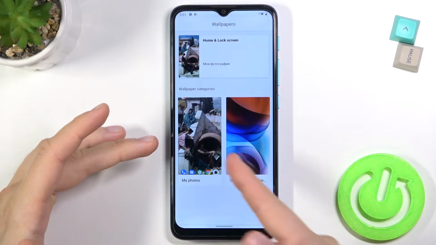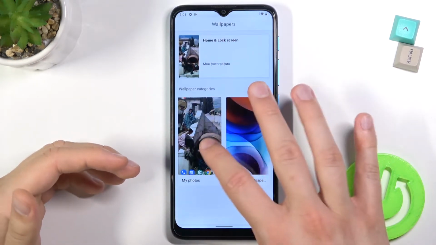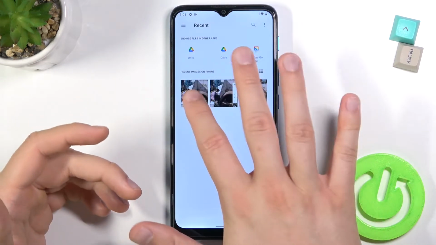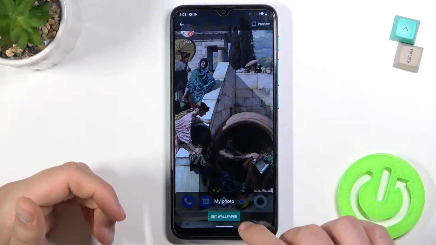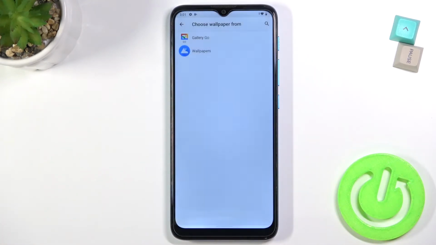We can pick, for example, the device wallpapers. Oh, it's only one, so we can go for our photos, and we can change, for example, for this one. So click to set wallpaper and then choose to set it up on the lock screen.